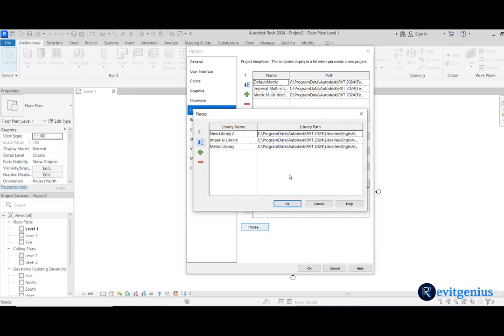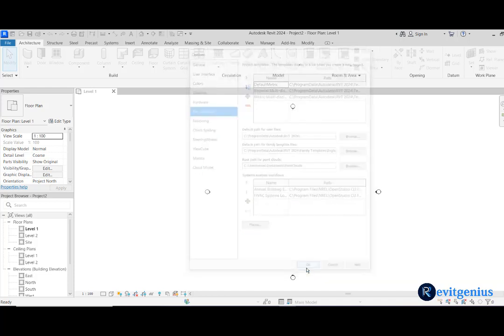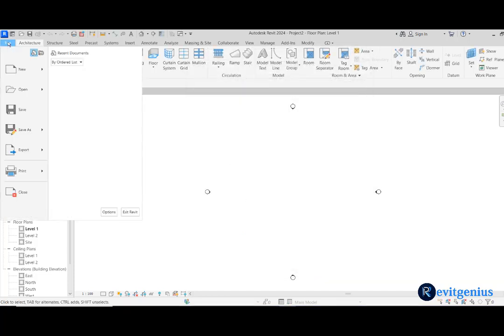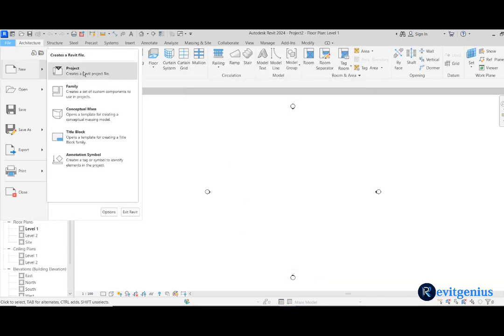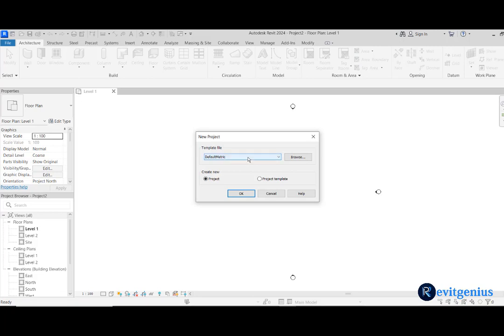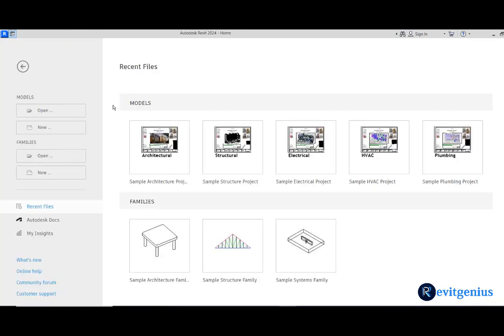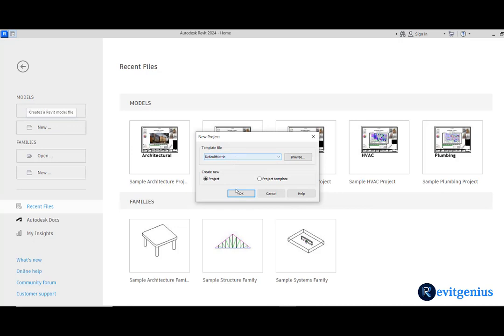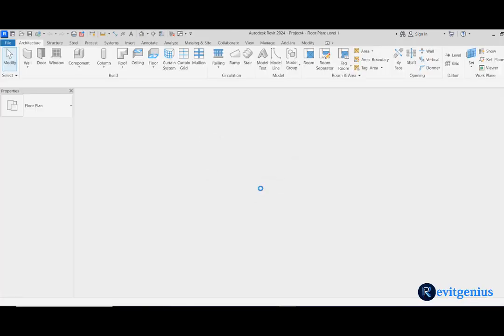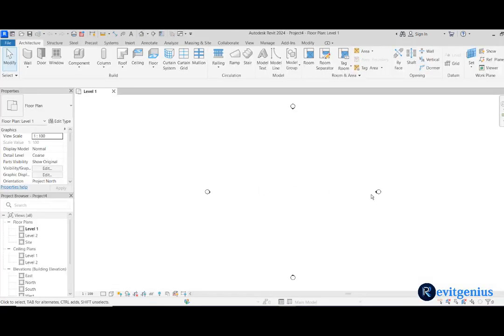hit OK and OK. Now we hit File, New, Project, select Default Metric from the drop-down menu and hit OK. And if the Revit homepage opens, we select Default Metric from New Model. When you open a Revit page, you have 4 viewports created by the default metric. There are 2 levels by default.